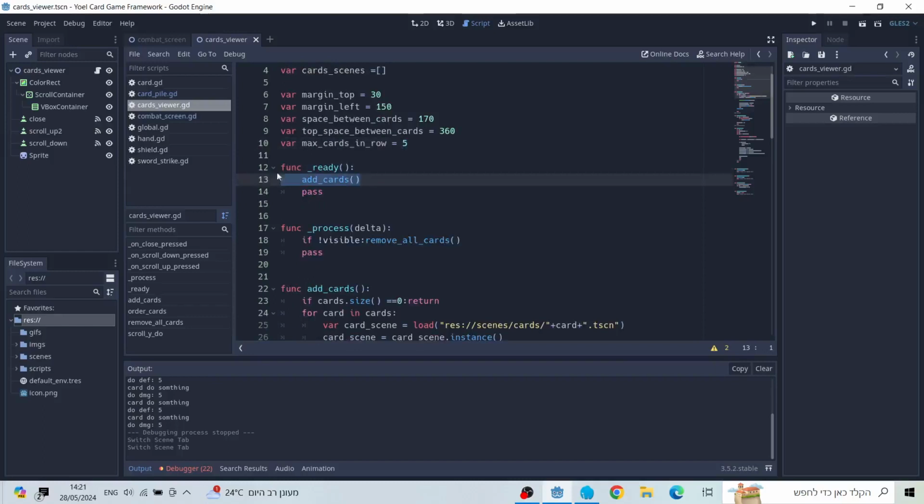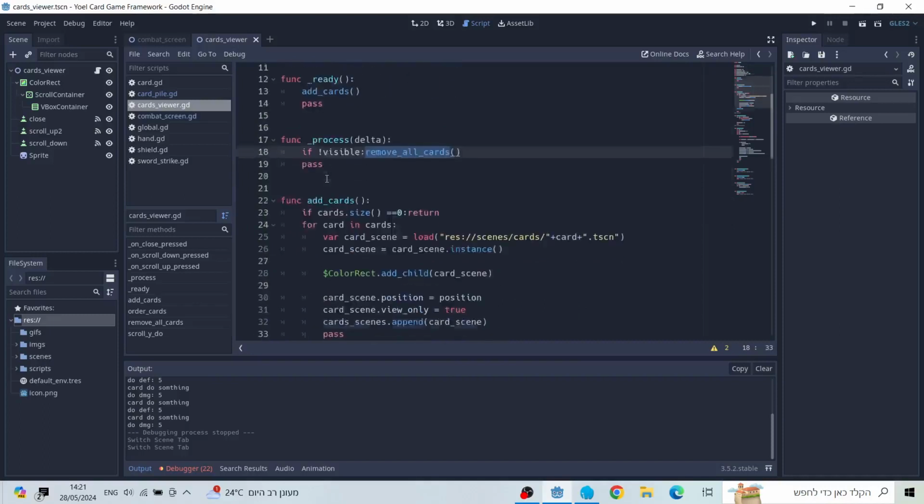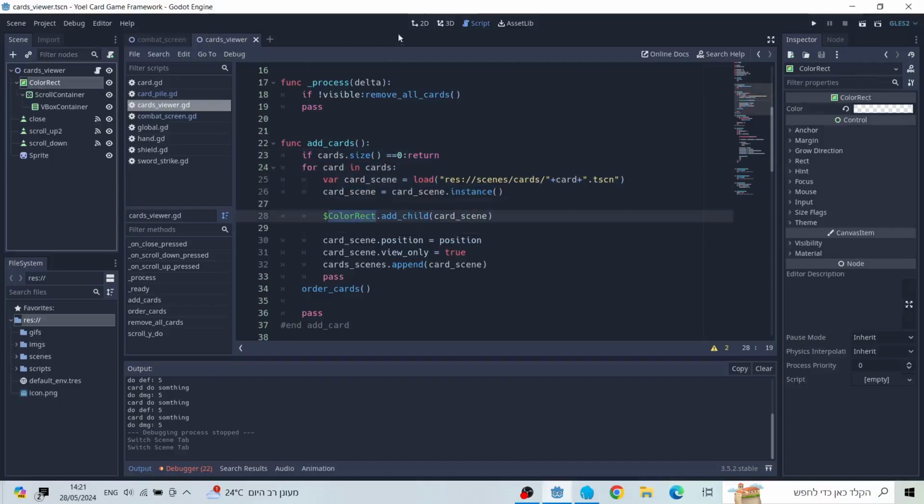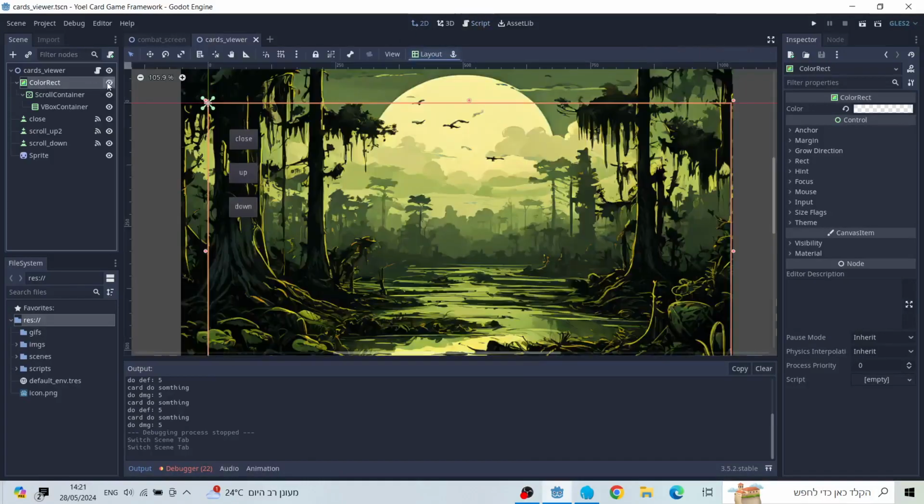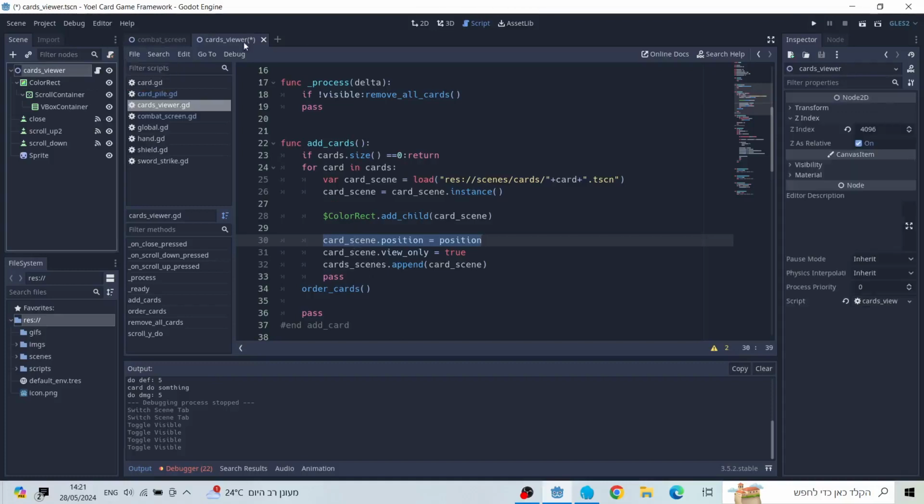At first we try to add the cards when we create it. If it's not visible, remove all cards, add cards. If the card names array is 0, don't do anything. Else, for each card name, add a scene by its name. Add it to the color rect, to this. And set its position to the card viewer's basic position, the one at the top here.